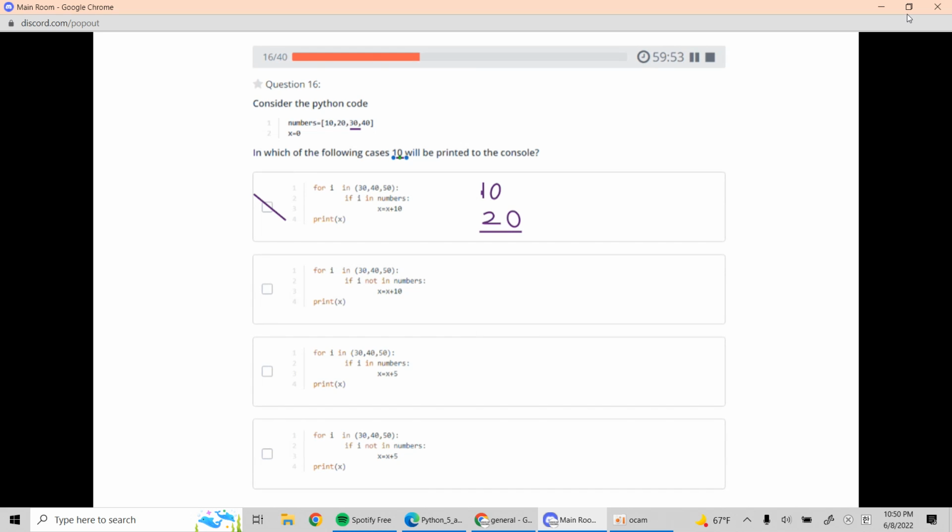The next option, same thing. So the for loop runs to 30, 40, 50, and this time we're checking if it's not in numbers. So we start with I being 30, and if 30 is not in numbers, then we add 10. But 30 is in numbers, so it will not go in here. So x is 0 after this.